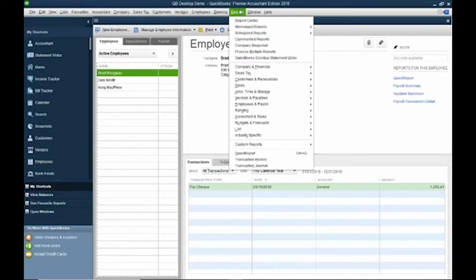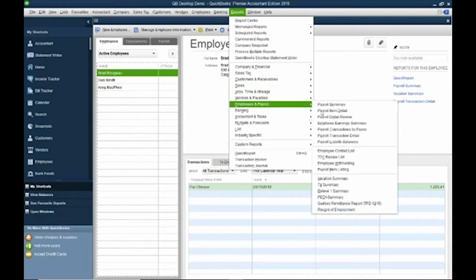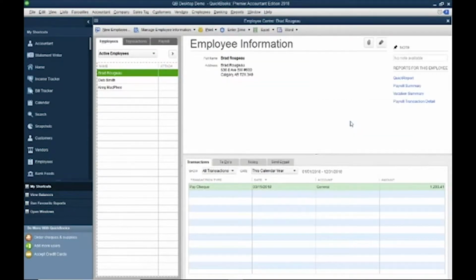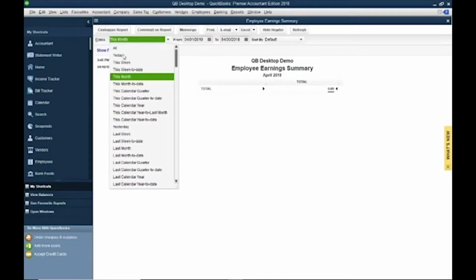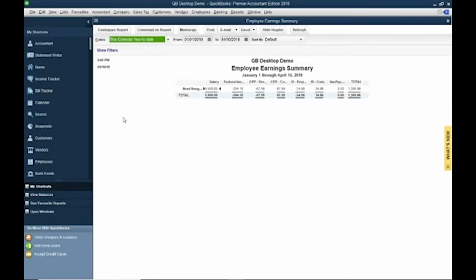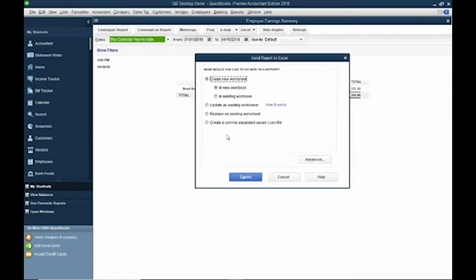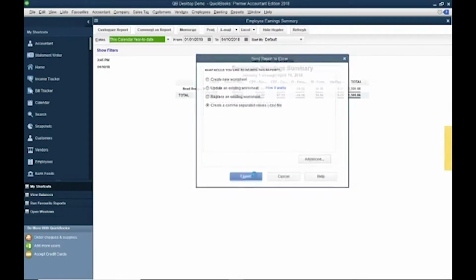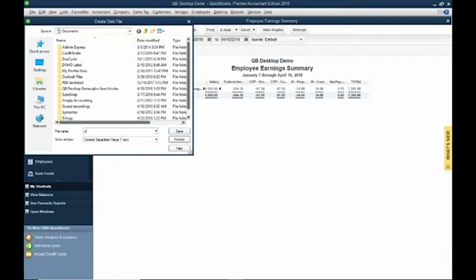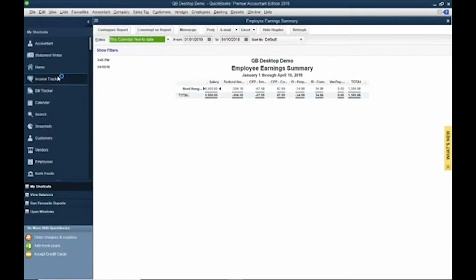So first we want to go to Reports, Employees and Payroll, and then Employee Earnings Summary. And we want to change this to this calendar year to date, and we can see we do have some earnings on one of these employees here. So then we want to go to under Excel, create new worksheet, and it just takes a second here to load up. And then we want to go to create a comma separated values file, or a CSV file, and click export, and we'll just call that YTD info. Save that.